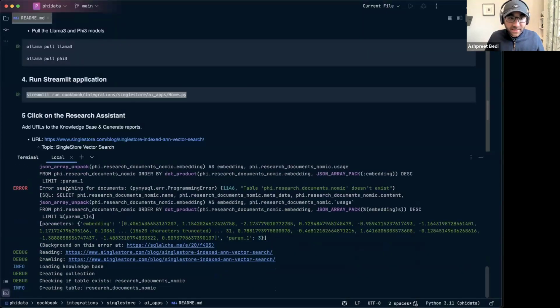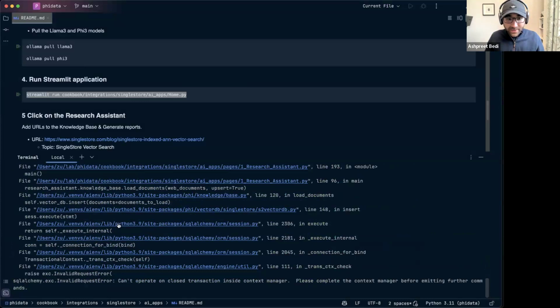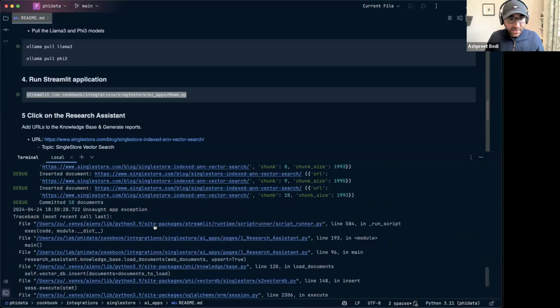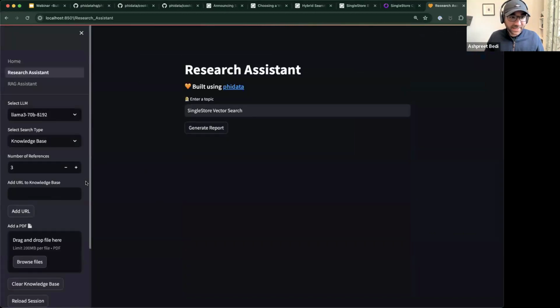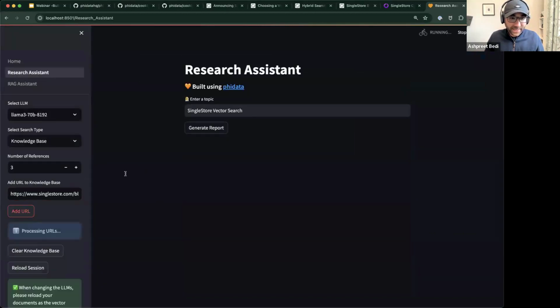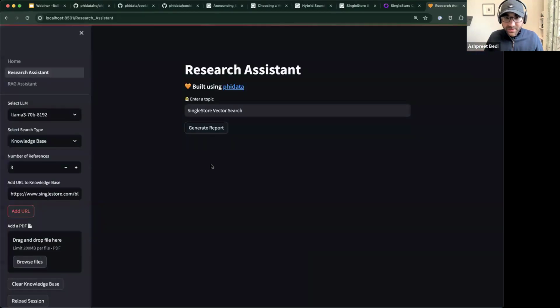Behind the scenes, what you'll notice is that it's going to crawl this blog post and add it to the vector database. I think because we did a little bit of tricks over here, it ran into a bit of an error. Let's add it again. That was just a database connection issue because the table didn't exist. So you'll see behind the scenes, it's going to crawl it again and insert the documents into our vector store. So now these documents are inserted.